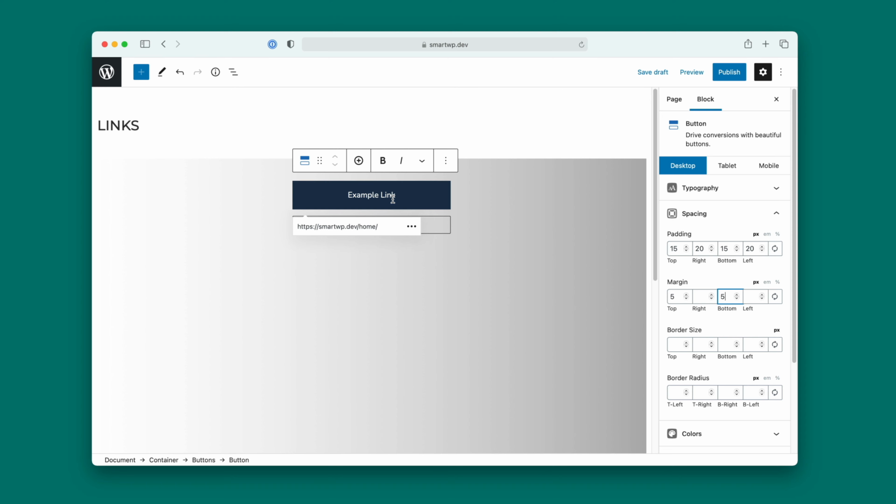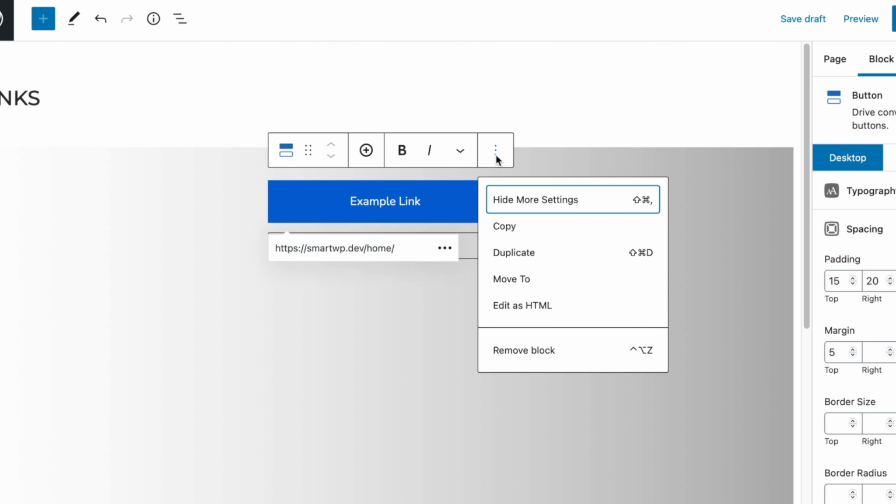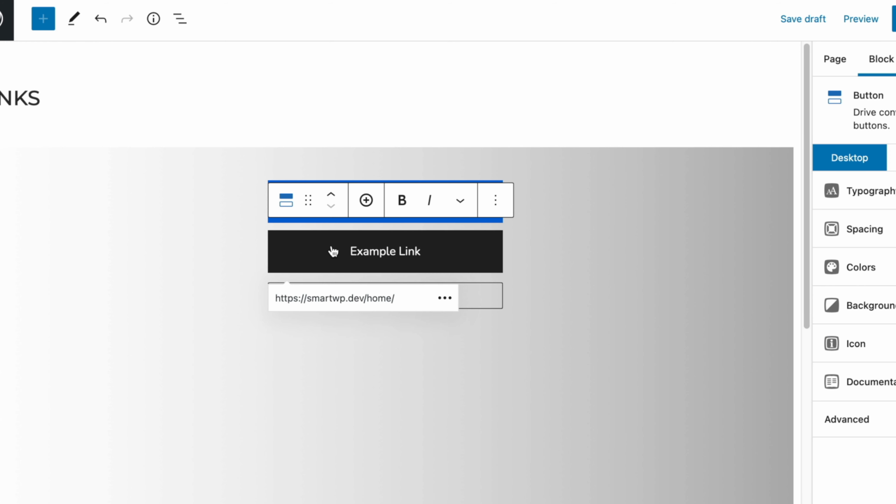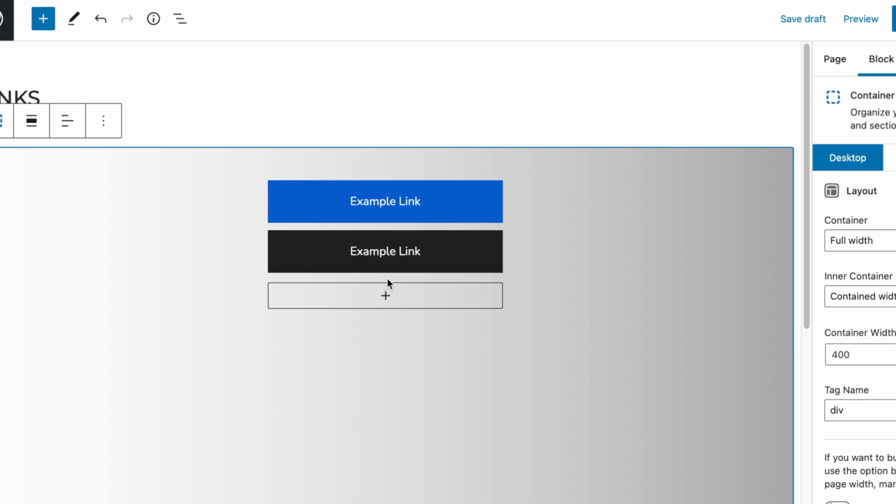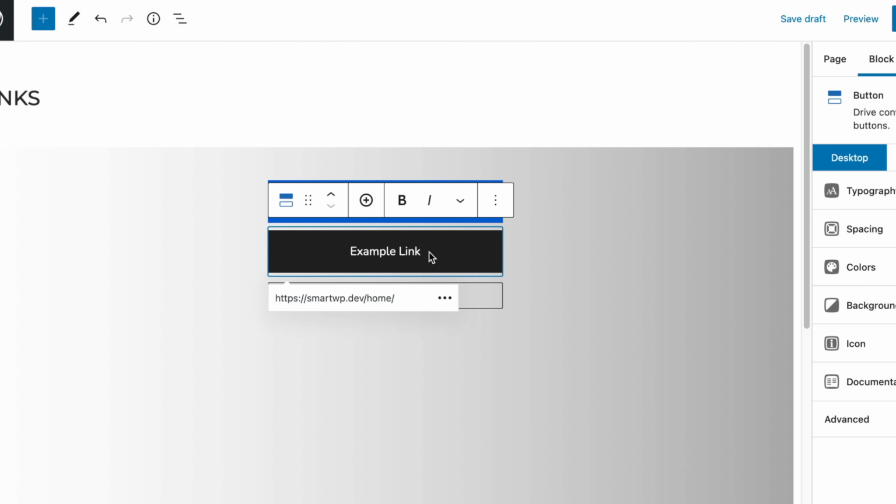So now that we've done that, let's just duplicate this button. We can click this little dot here and we go to duplicate. And now you can see we have a second button. So this is an easy way to just duplicate over and over and over. So you have all of your links. So let's have our example second link here. And then we'll go over to publish and let's take a look at this page.